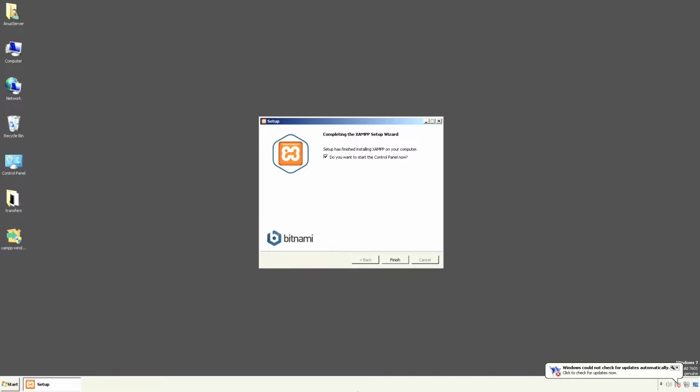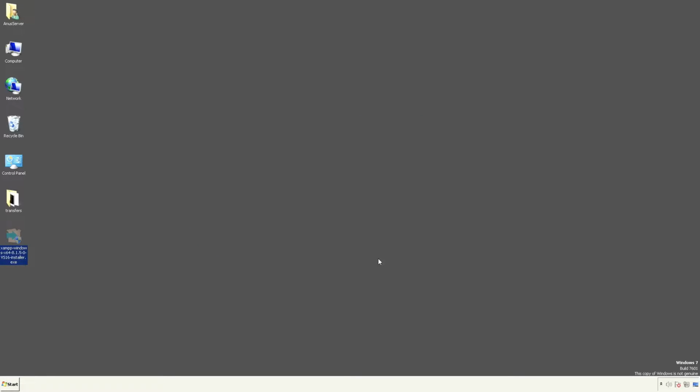And that's your web server installed. You don't need to run the control panel, so uncheck this and finish. Though the web server is installed, it's not running. It has a manual start-stop process we can use.